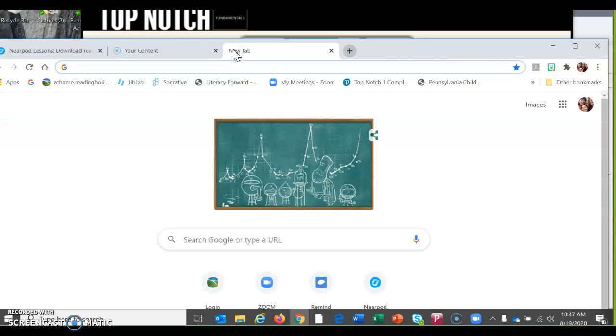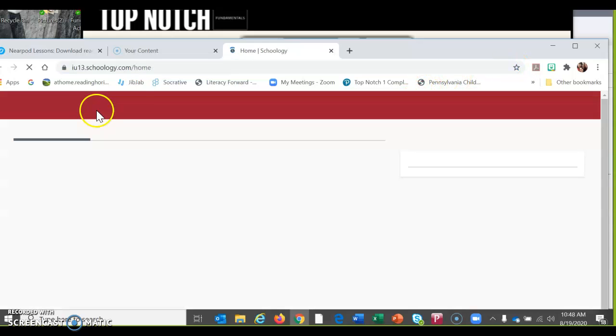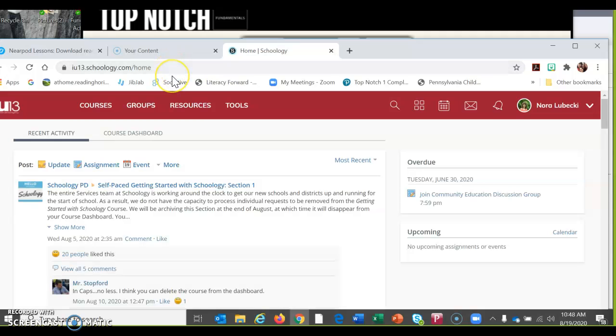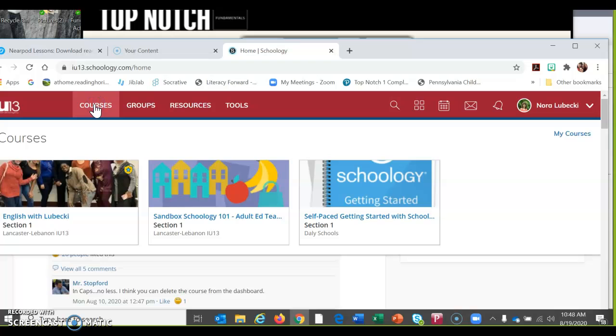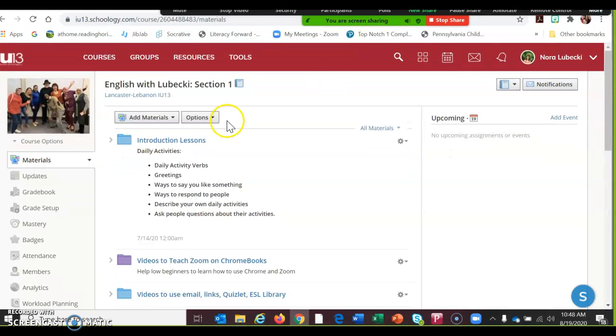So watch the teacher. Watch the teacher and I'm going to put in Schoology, but I have it bookmarked on my computer. So I'm going to log into Schoology. And it logs in automatically. And then I'm going to courses, English with Lubecki. All right, and so now I can share my screen and you can see everything I'm doing.